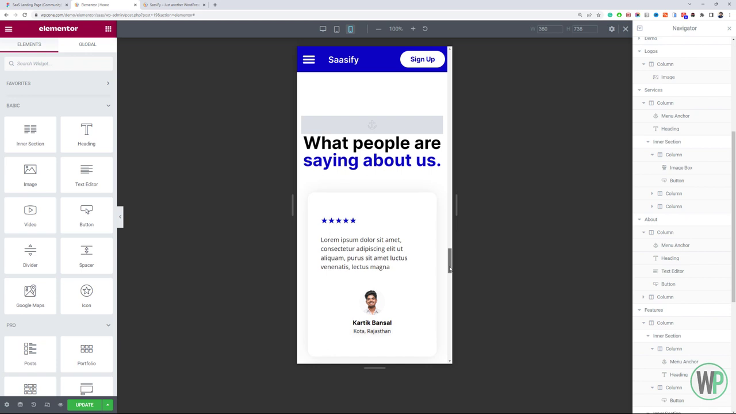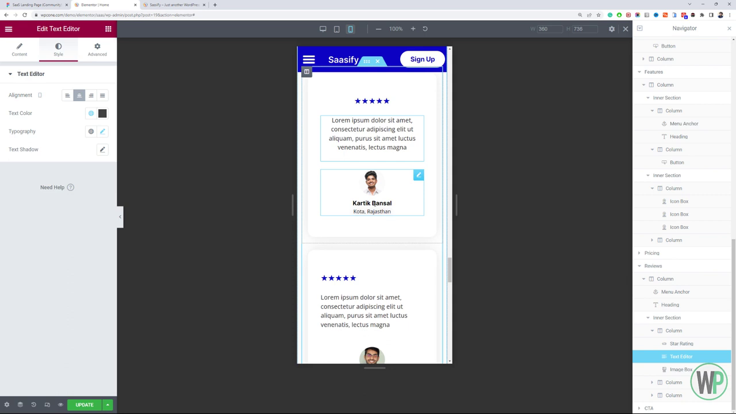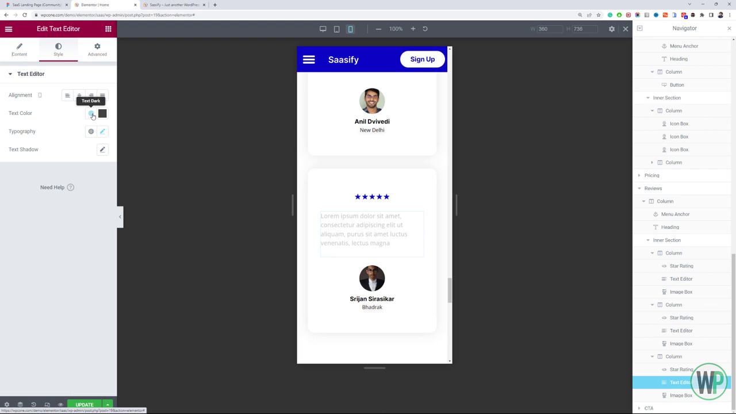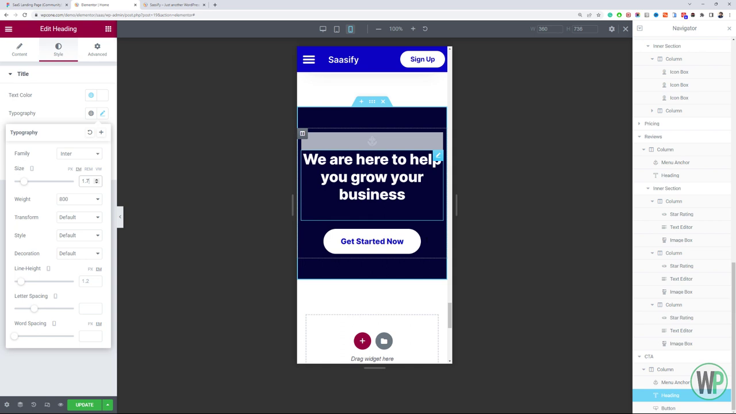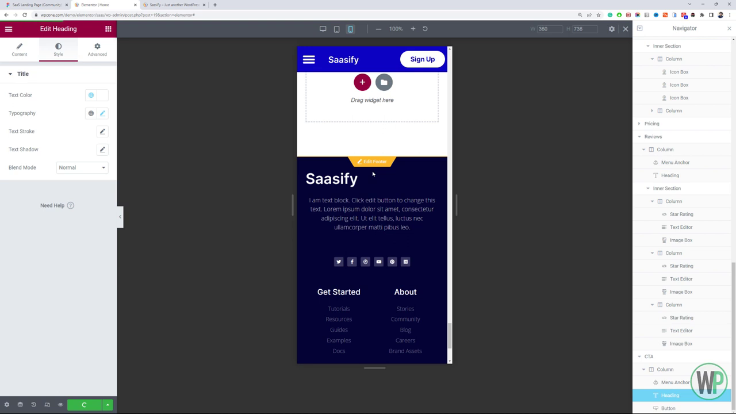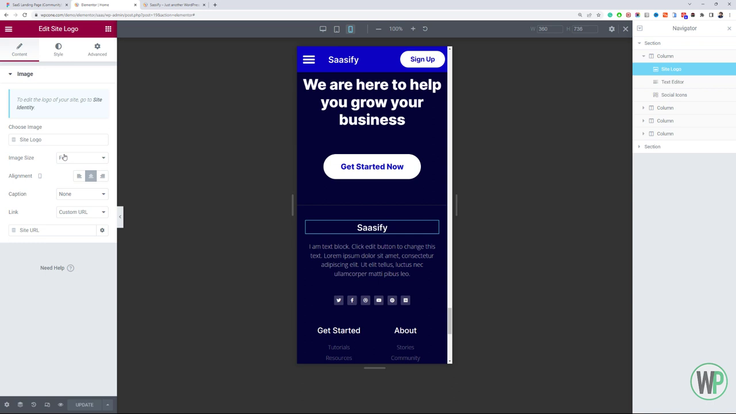Let's move on. Okay, I think that's fine. Let's just adjust these on center. Okay, this definitely needs some font size adjustment. Okay, that's fine. So in the footer, the logo isn't aligned in center. You can align it in the center by editing the footer template. Just edit footer and see, it shows us it's aligned on the center. Maybe we'll have to reload the page, never mind.